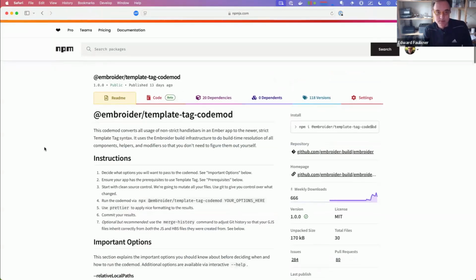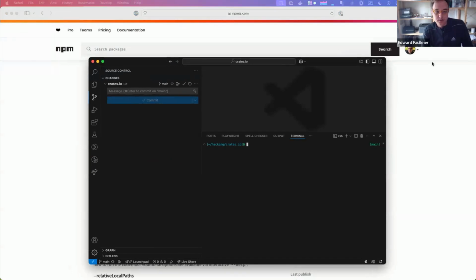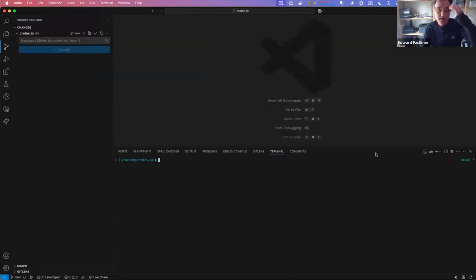So let's do some demoing. I'm going to use the crates.io app as the target to codemod, because it's an open source Ember app. It's in pretty good shape. It's the front end for all the crates repository.